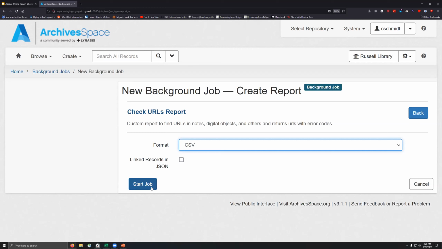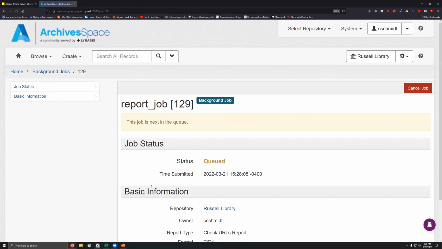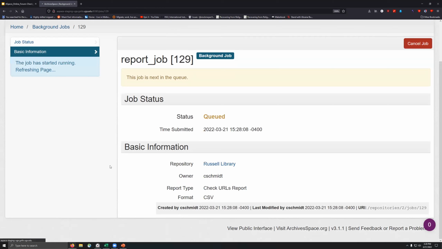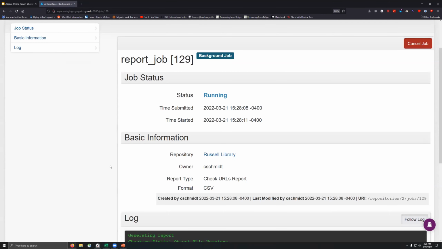So we go ahead and start the job. And it gets going. One thing you might notice is that we are currently in the Russell Library repository. And you may be asking yourself, does it matter which repository I'm in? And the answer is no, it does not, because this particular plugin runs across all repositories in your ArchivesSpace instance. So it goes over everything.